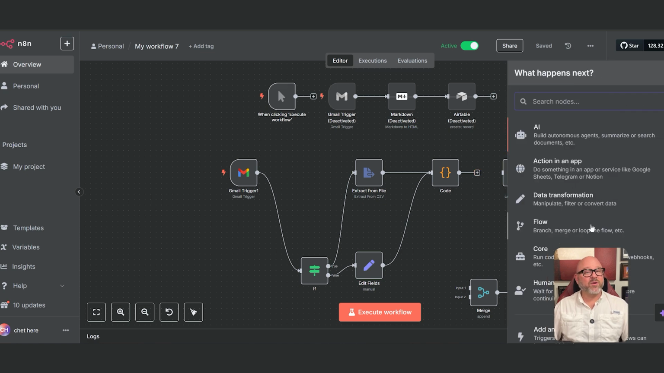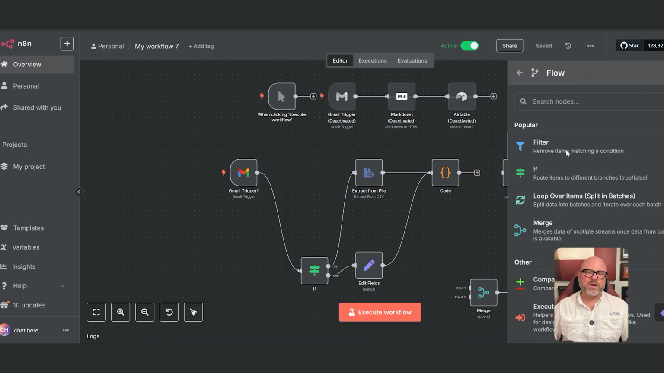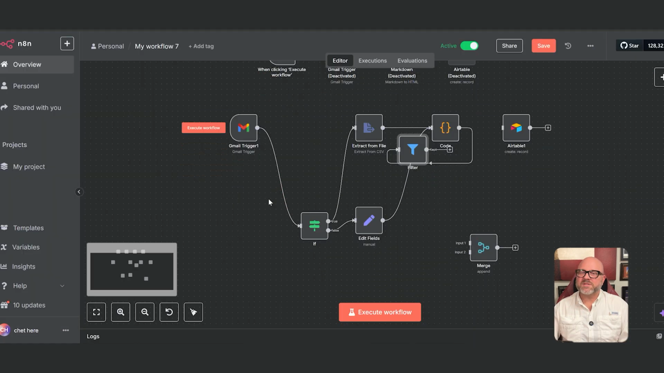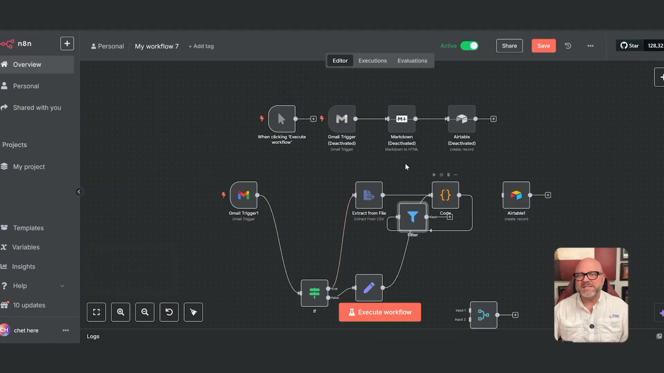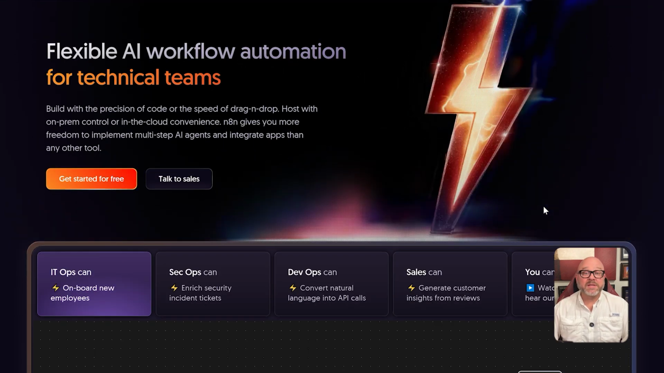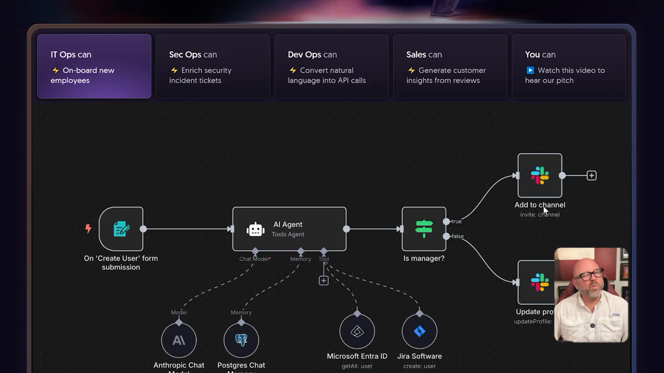You also get total freedom. You can connect to any tool on the internet, not just the ones on a pre-approved list. And because you host it yourself, all of your important business data stays private and secure with you. It is built for people who want to build anything they can imagine without being limited.